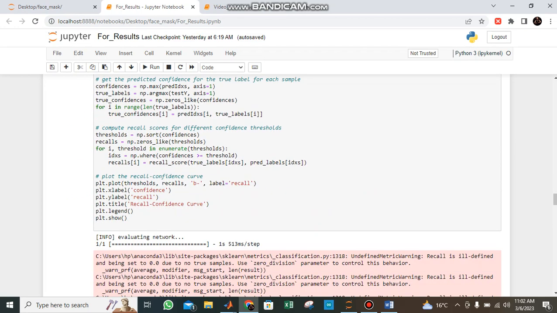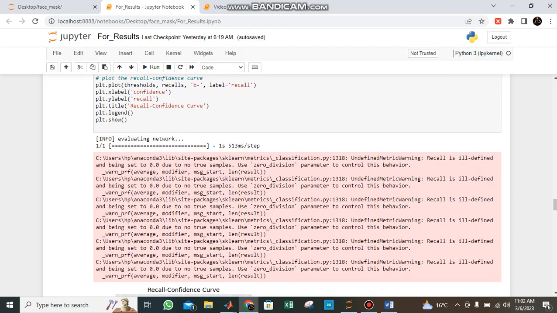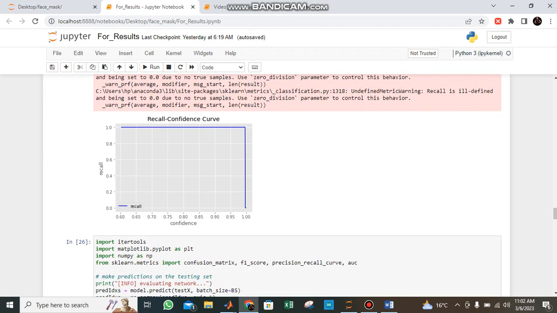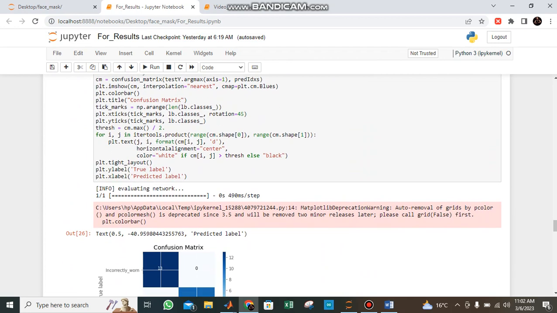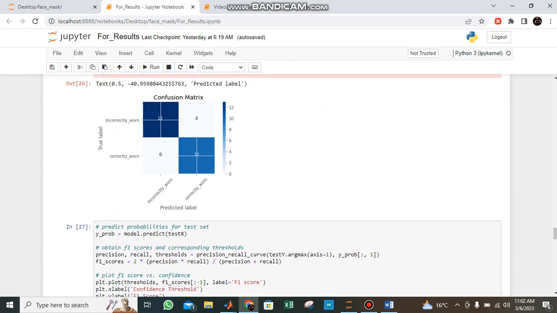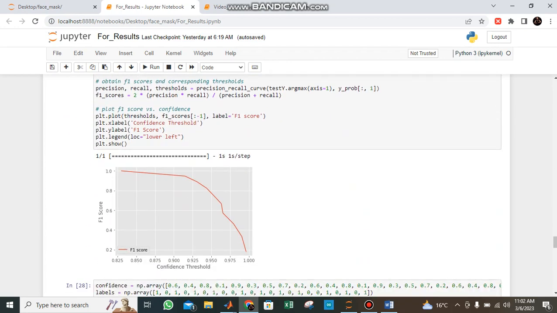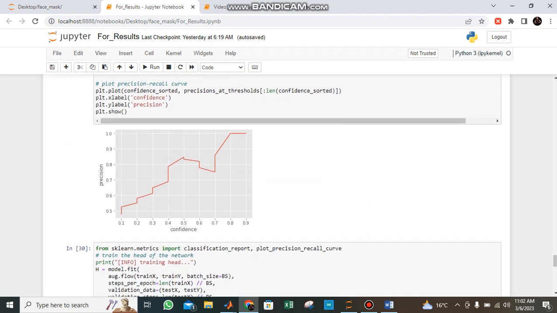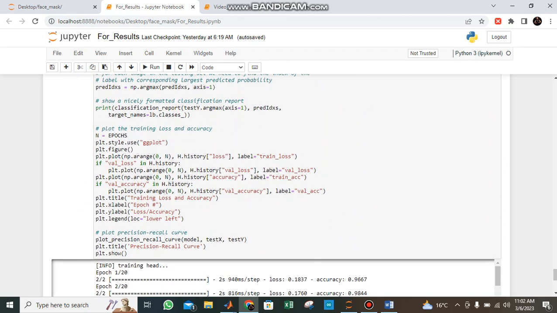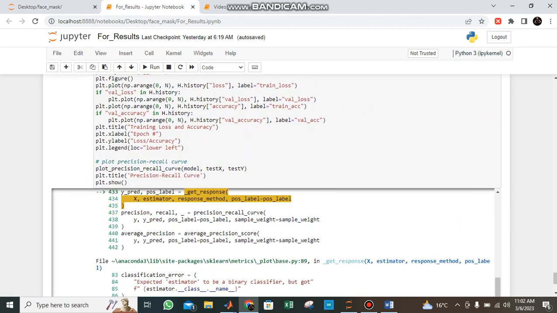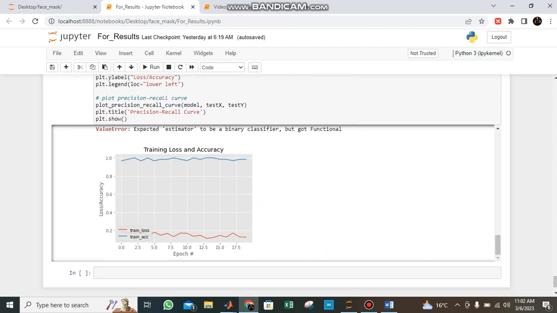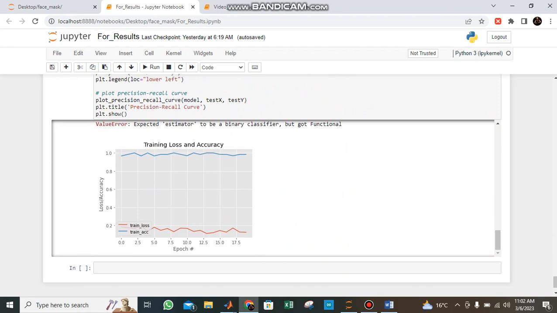The next plot will be for the recall confidence curve. Here you can see that. The next plot will be the confusion matrix, which is shown here. And the next plot will be the confidence threshold. So here is the model training portion, and you can see the training loss and accuracy also in here. So this is the result in which we train our model.